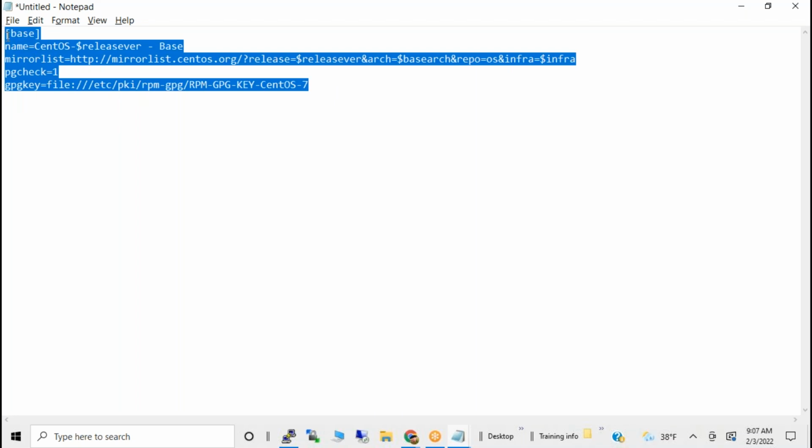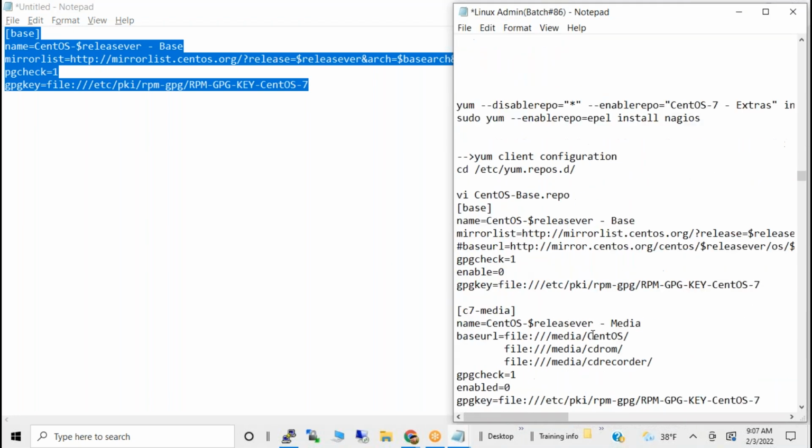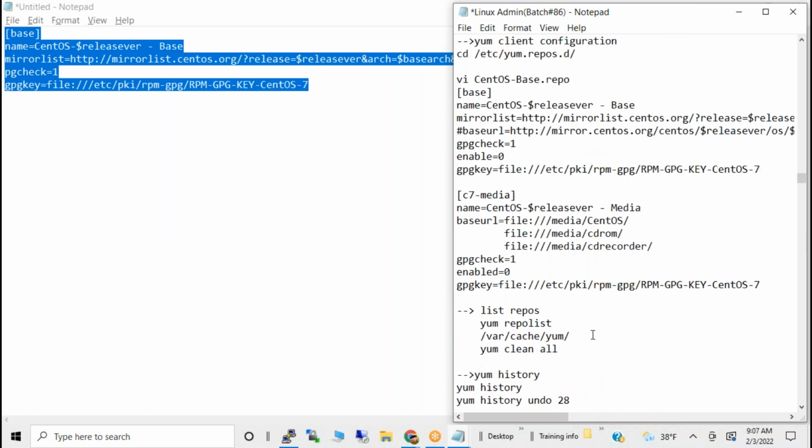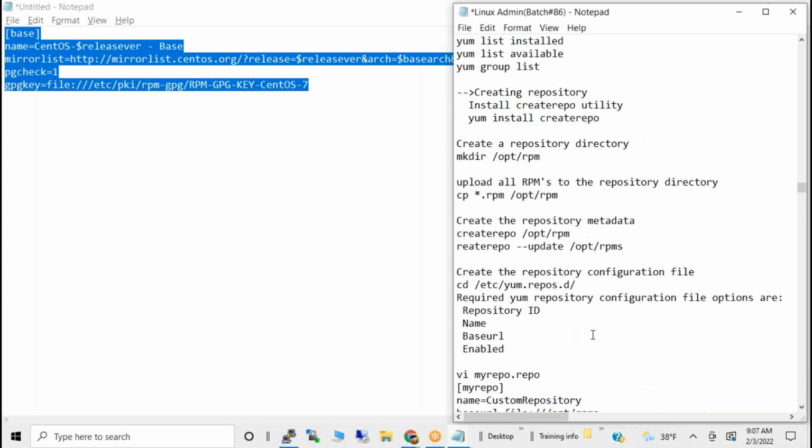You need to create a file and configure this so that it is one repository. You are configuring the repository, and that repository is provided by whatever the company is. Suppose I have one more repository with me. For example, is there any software here?